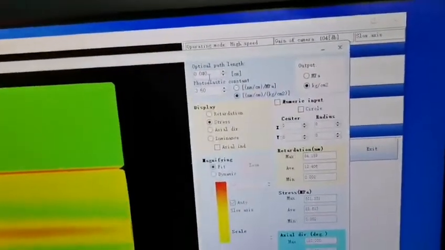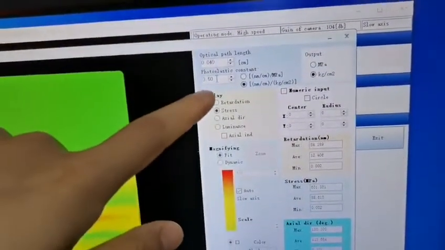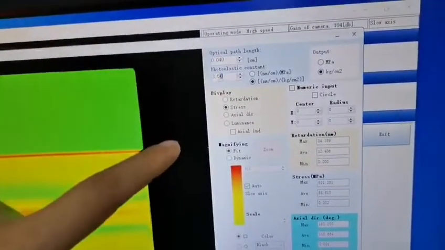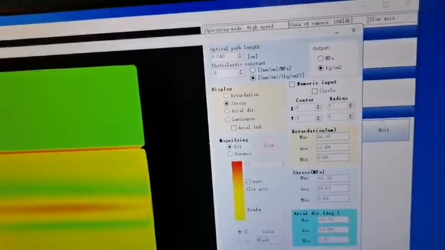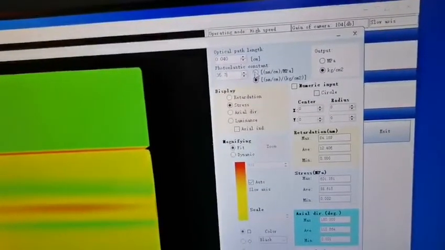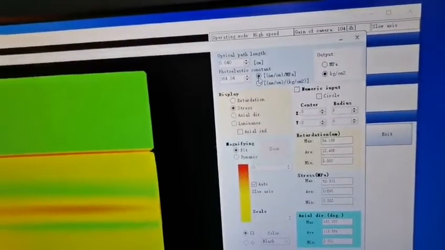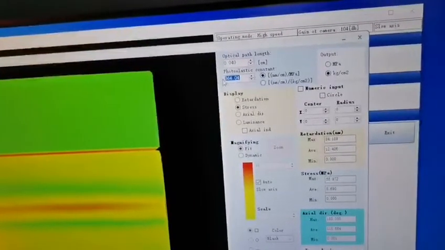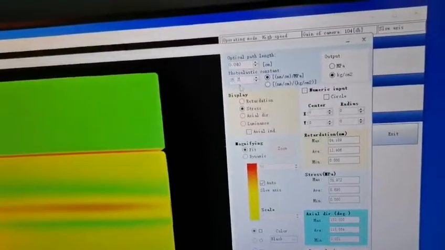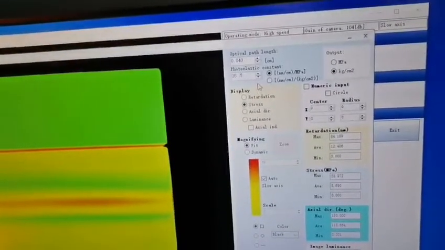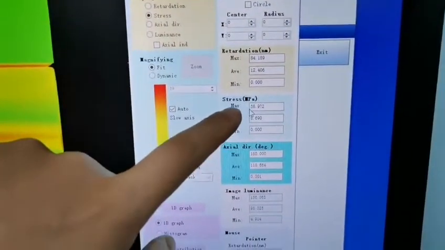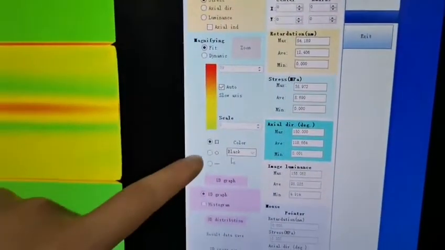the optical path length and material photoelastic constant for quartz material is about 35.7. And in this area, we can see the stress value.